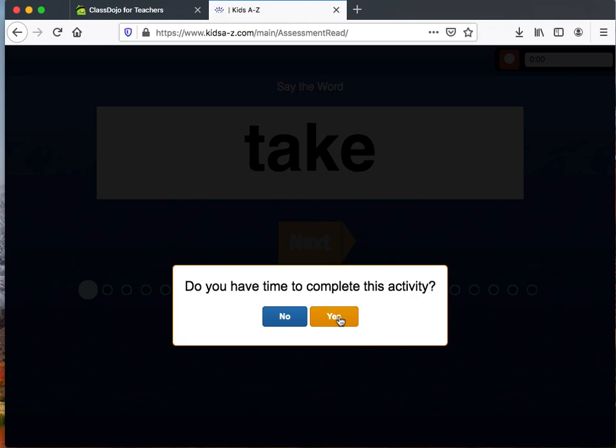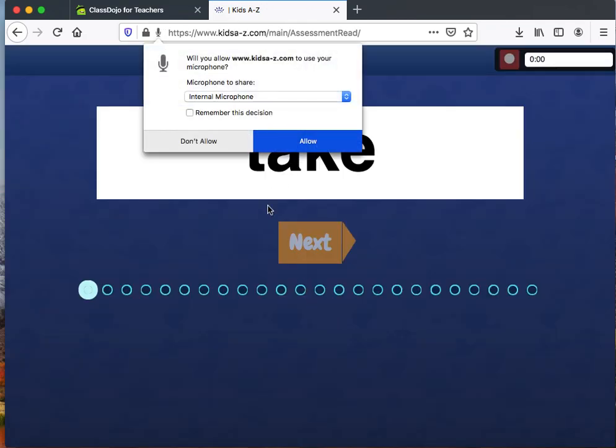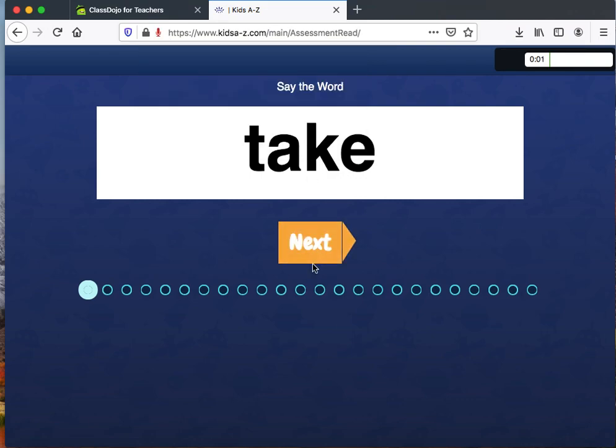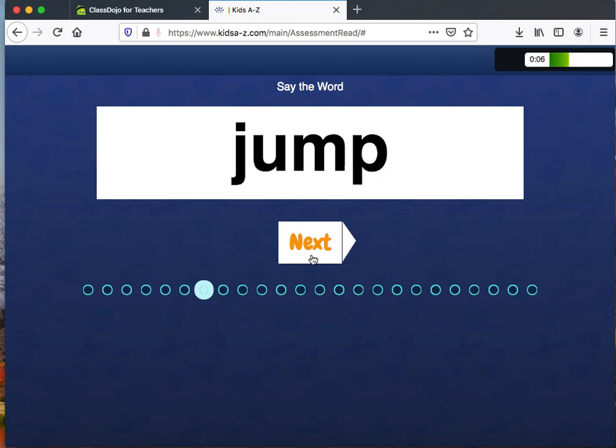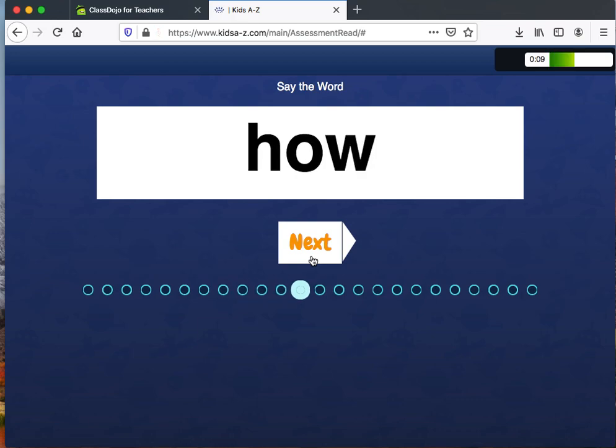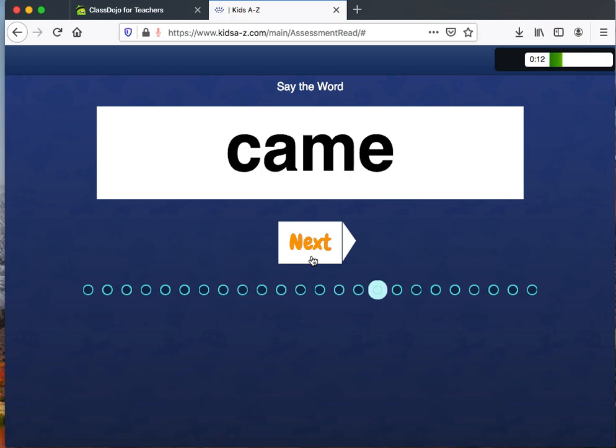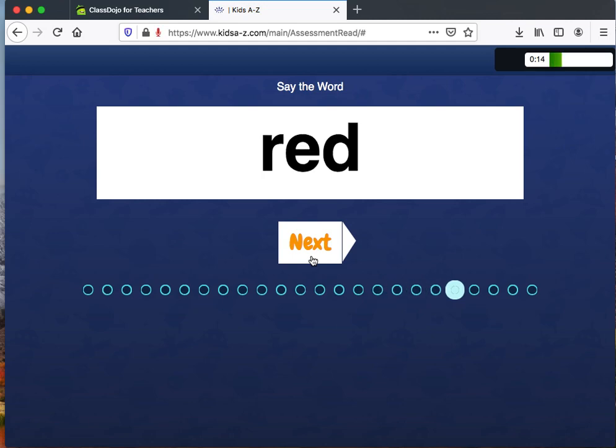Do you have time to complete this activity? Yes. Make sure this will pop up. I highly recommend that you use Firefox or Chrome, because if the mic is not on, then it will not work and I will get nothing. So I highly recommend that you either use Firefox or Chrome. So you're going to hit allow. Then they're going to go through and say the words. Now they should see, I believe I assigned 9 of these. I will double check.